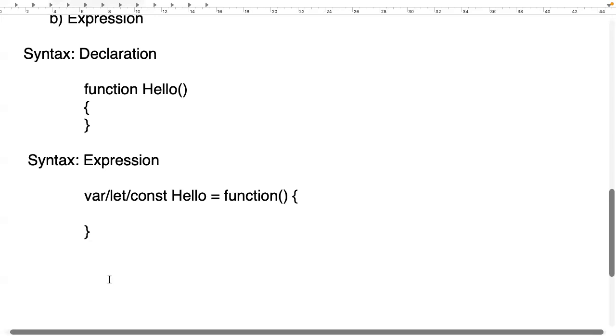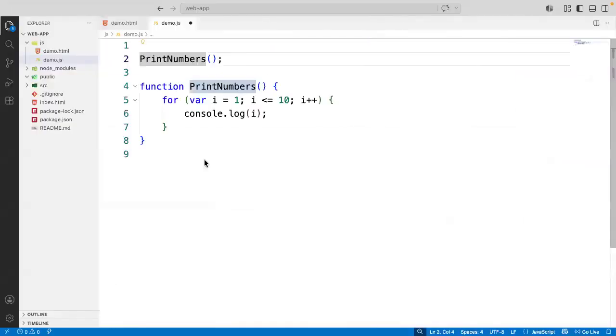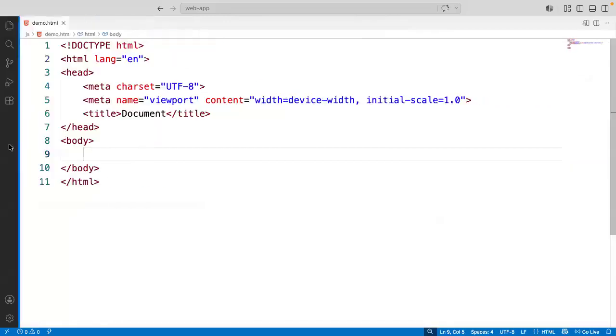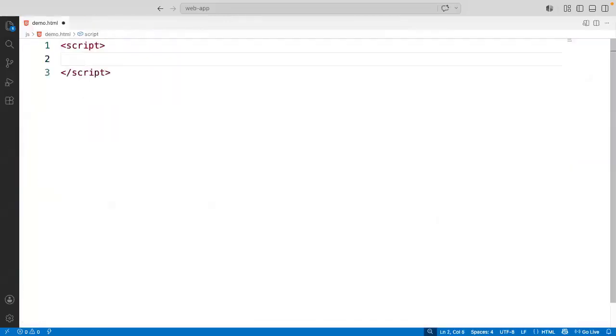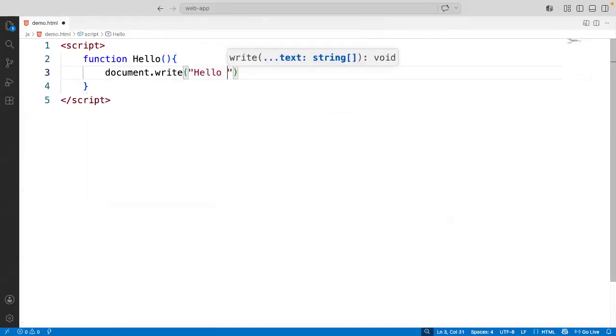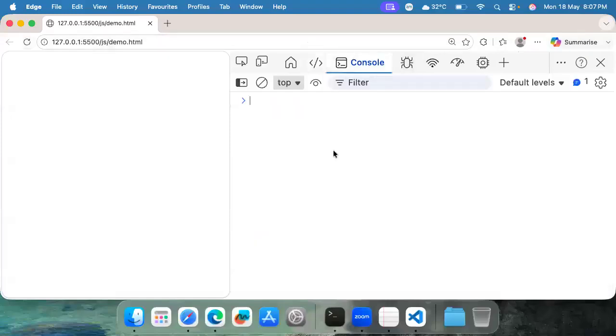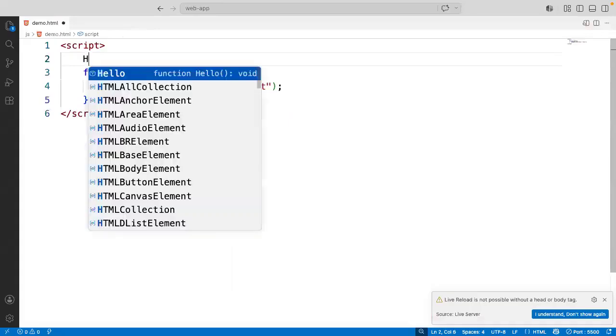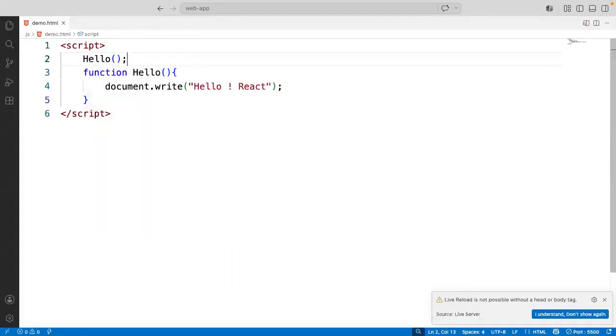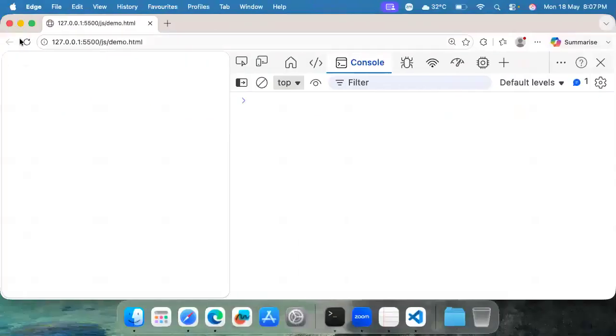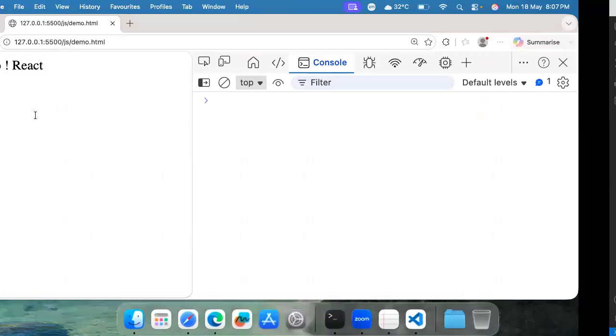For example, I will show you here. I'm creating a simple script, just JavaScript we are learning. We have a function hello, and I'm writing document.write hello react. And you can see that as of now, it is not showing any output. Obviously, because we have to call the function. And I am calling the function hello above. That's okay, you can call it. No problem, it works. You can access it anywhere.